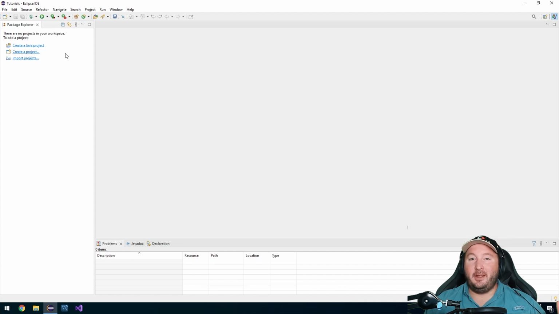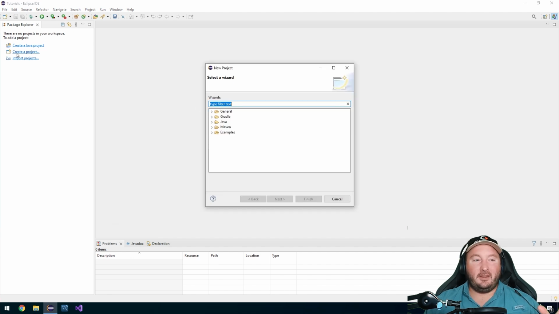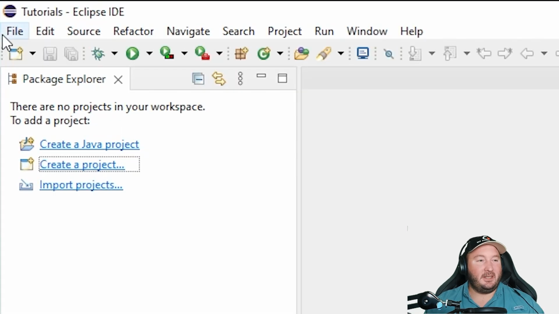Now, I know we said we're coding in Java, so you'd think, oh, let's just create a Java project. We're not creating a Java project. A Java project is something that you'd want to run in the Java framework. Technically, we're creating a plugin for Minecraft, so it's still Java, but I'm going to actually use a different type of package.